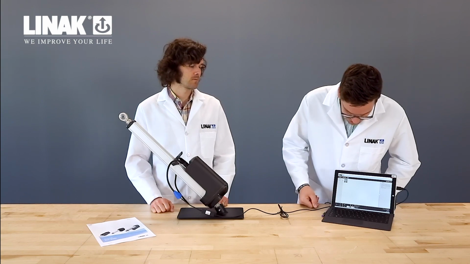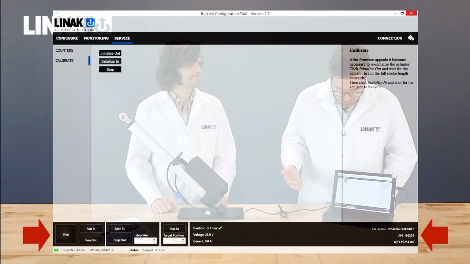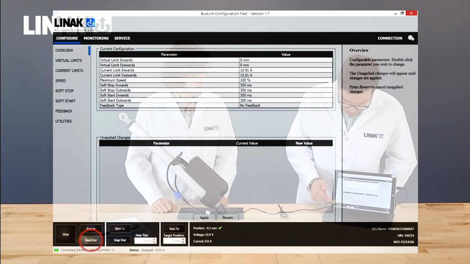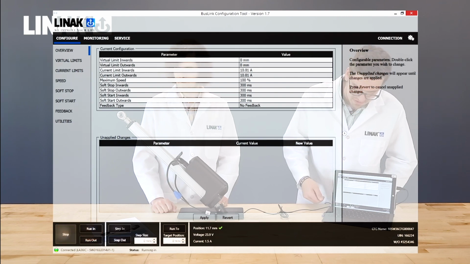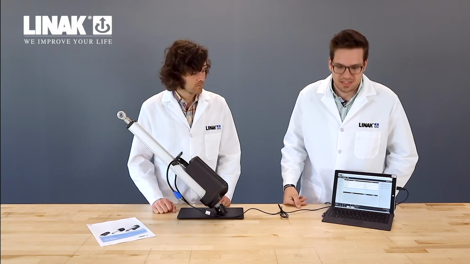So now we're going to go ahead and talk about this control center down at the bottom of the screen. Now this is always viewable in BusLink, no matter what tab you're on up here. You're always going to see that down here. So what does that do? You have the options to run out the actuator. If I want to run it out, you can run in, and you can stop it directly from there. Really just for diagnosis and for testing the actuator when it's in IC.